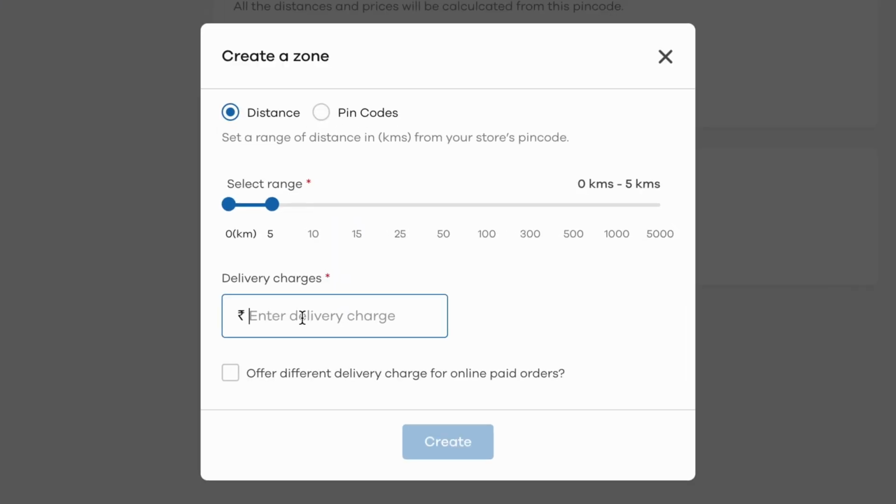Over here as well, you have two choices. Either you can give a standard delivery charge for both online paid orders and cash on delivery orders, or you can give them a separate charge.